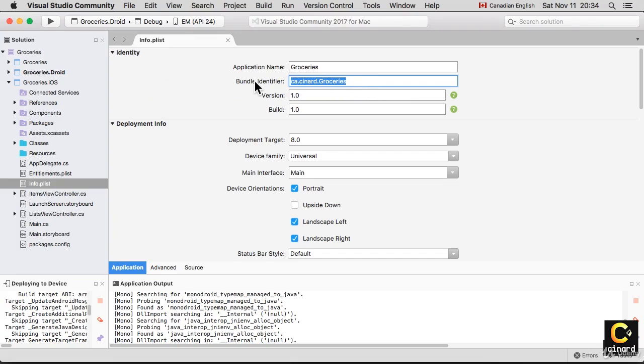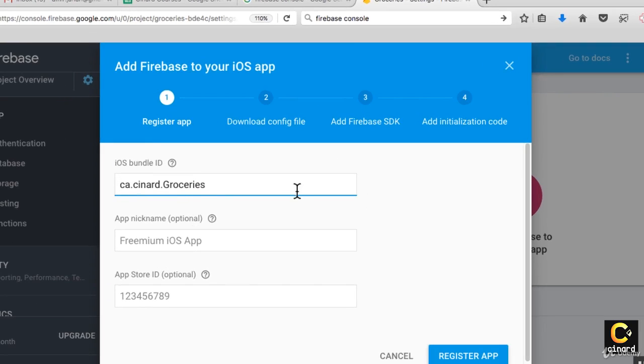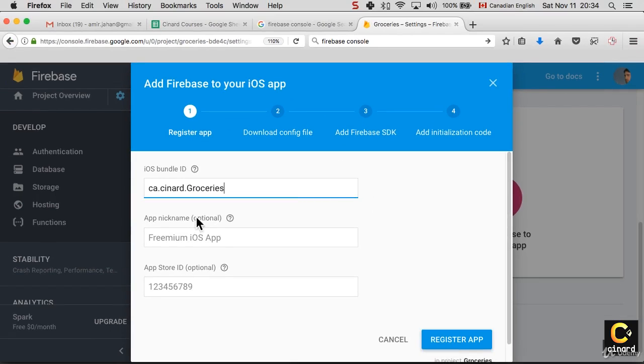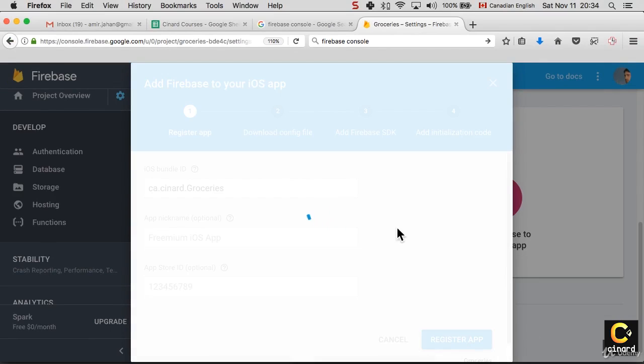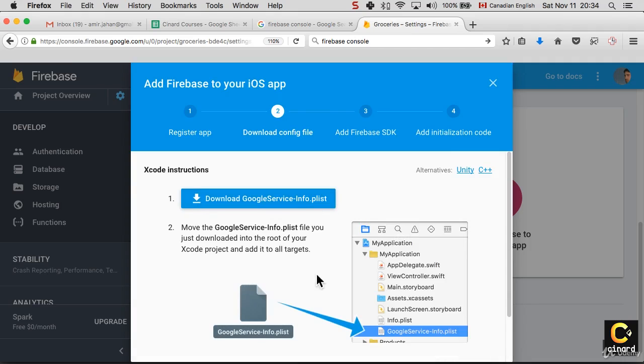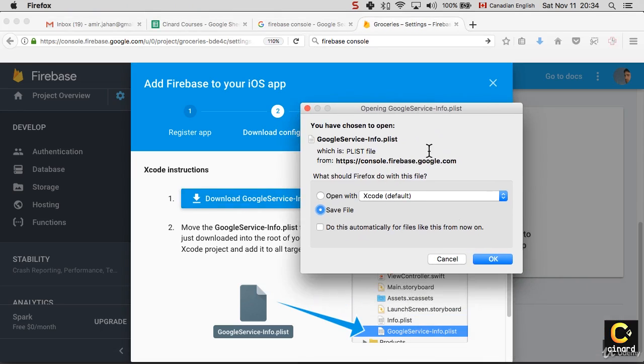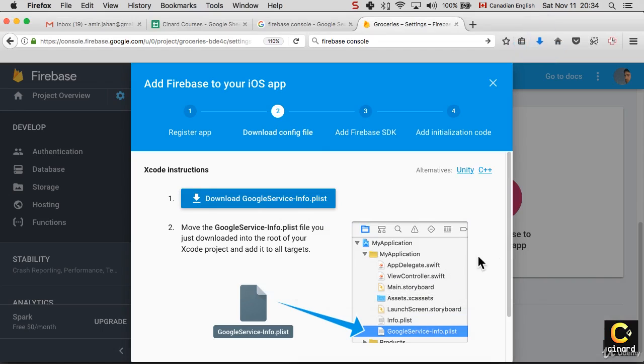So I'm going to copy this, go back there and say that's the name of my iOS application. All the other ones are optional for now. I'm going to say register app. And then it's going to give us a GoogleService-Info file. I'm going to download this file, so it's going to be saved somewhere on my disk.